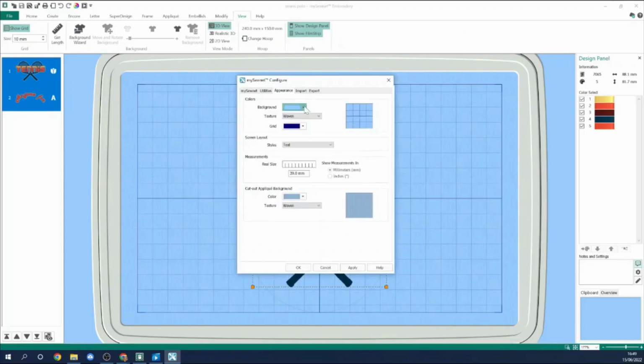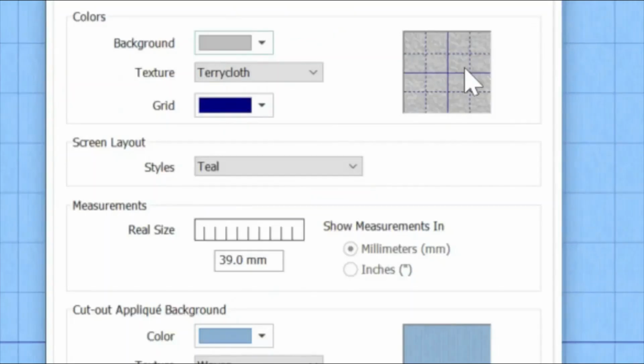But what I am going to do is go back to the quick colors and choose this gray. I'm going to click on that. The texture here is woven. So again, I'm going to click on that pull down arrow and you can see we've got some choices here. Today, for instance, let's say I'm working on terry cloth. I'm going to click on that and let me just zoom in a bit more for you, so you can see the preview tab is actually changing that.